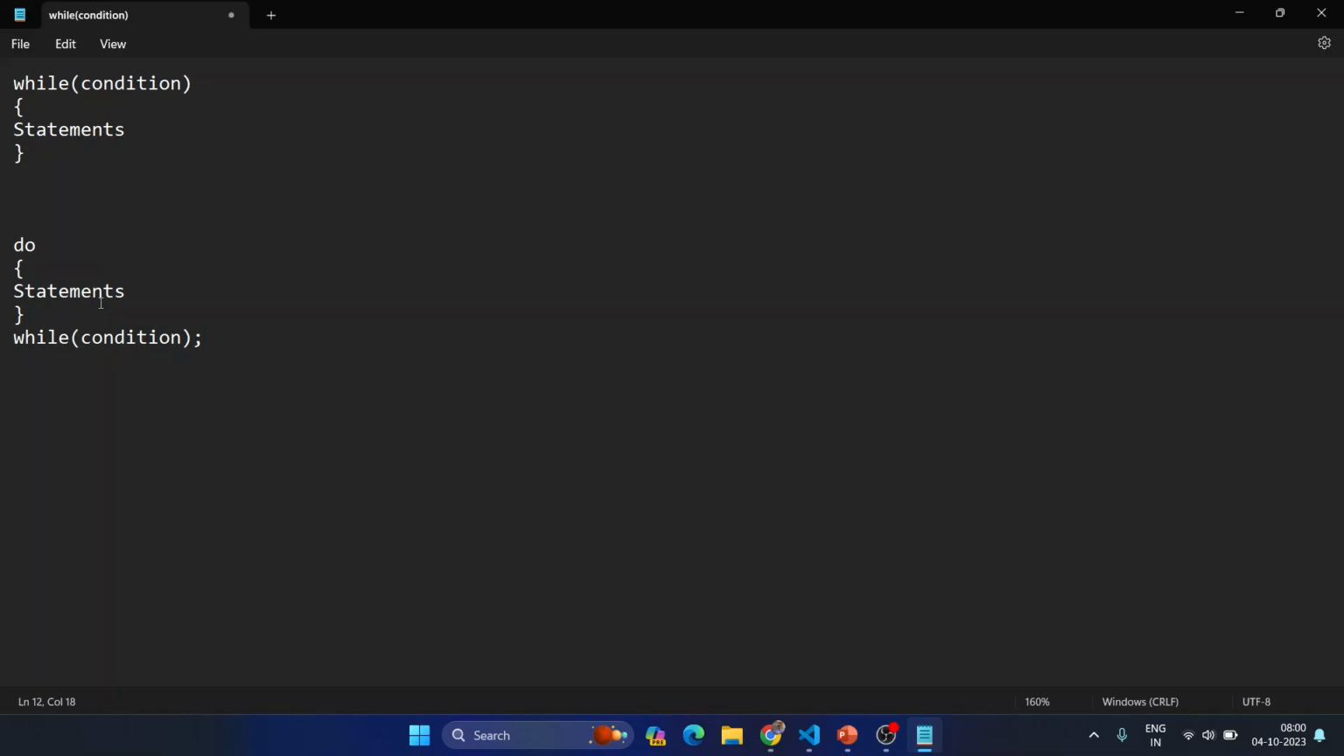The difference between the while loop and the do while loop is that in the while loop, first we check the condition, and only if the condition is satisfied will it go inside the flower bracket and run the statement. But in do while it is not like that. Without checking the condition, first it will print the first statement, then it will check the condition. From the second statement it will work as per the condition, but the first statement will be printed without checking the condition. That is the difference.